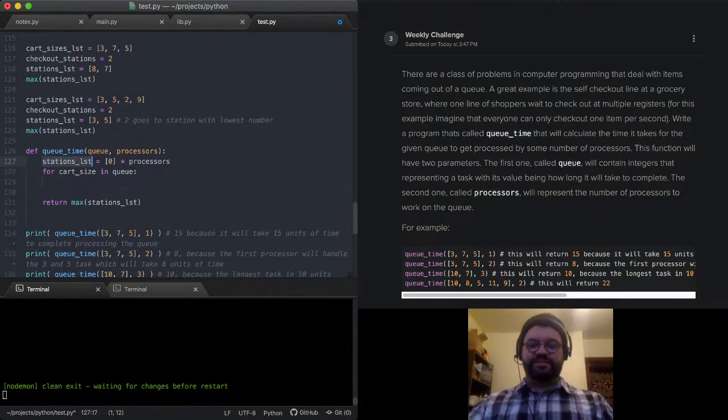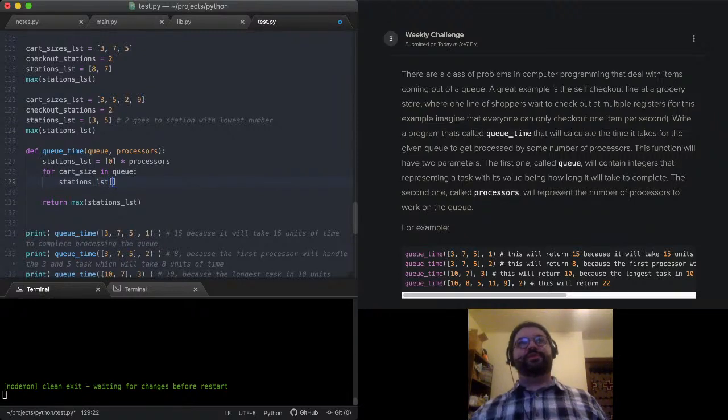I'm going to take my stations list, and I want the person with this cart in the queue to go to the station with the smallest number. So min of stations list is going to give me the station with the smallest number, but it's going to give me the value. And I actually want to use indexing to say which station.